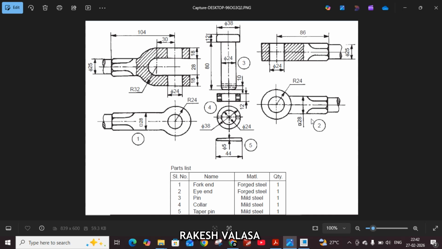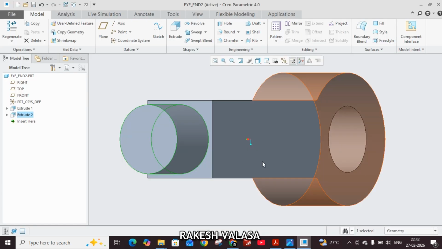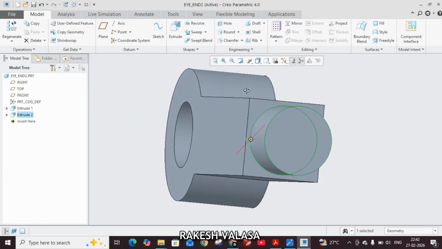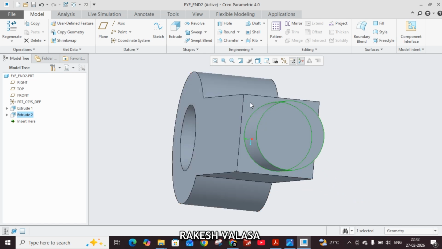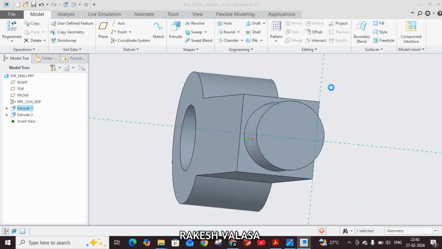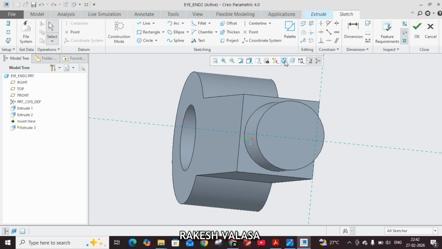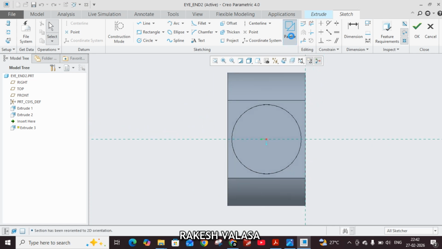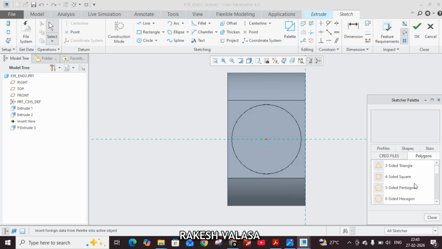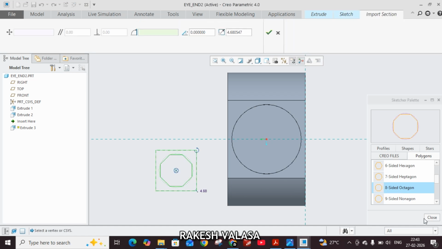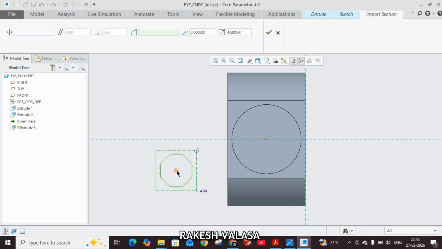On the right side, this end has 4 edges having chamfer. So for applying equal chamfer to each edge, I am choosing this surface, extrude option, sketch view. I am taking the palette, that is the 8-sided polygon shape, an octagon. Close this window. Now move this center to this center.